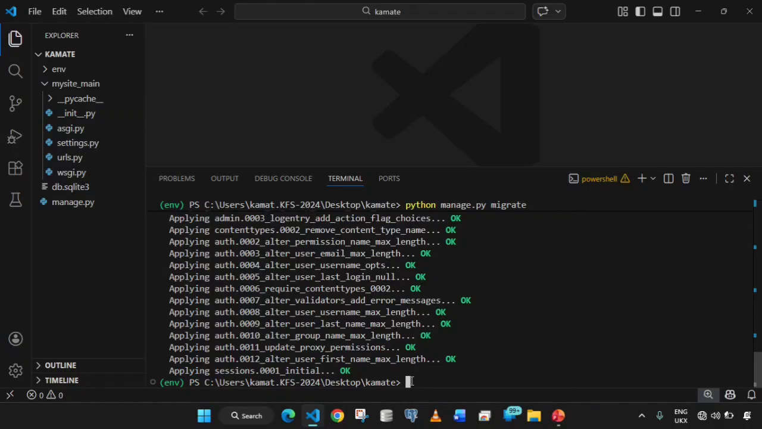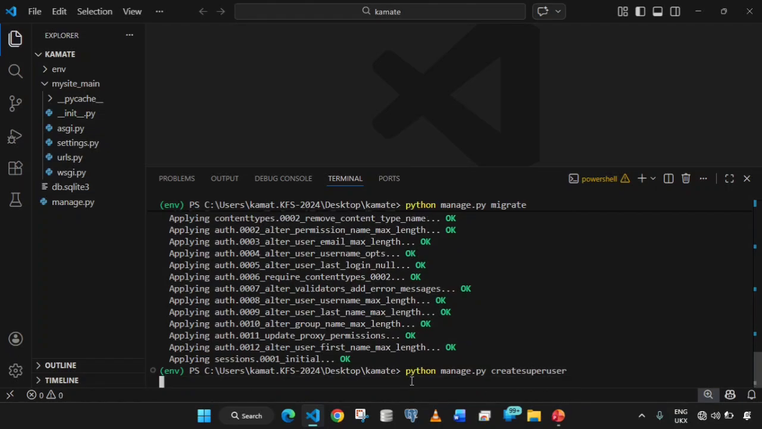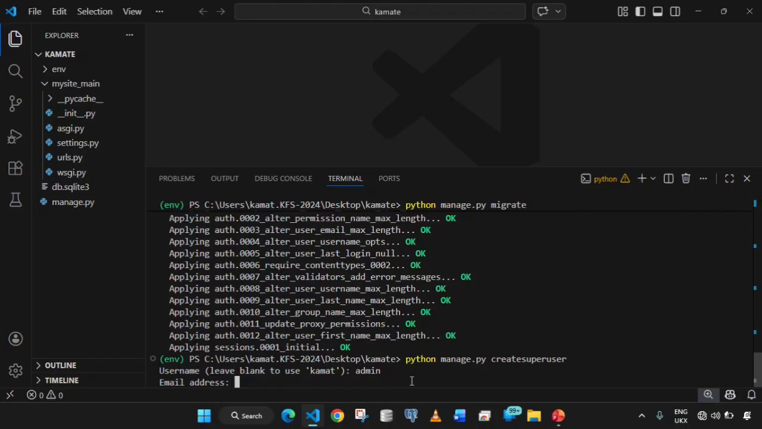So from here, let's now create a superuser by running python manage.py createsuperuser, and then we press enter. Username: create a username, then email address: put a valid email.